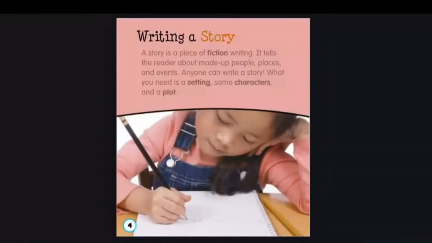Writing a story. A story is a piece of fiction writing. It tells the reader about made-up people, places, and events. Anyone can write a story. What you need is a setting, some characters, and a plot.